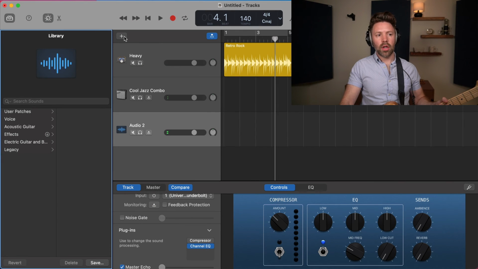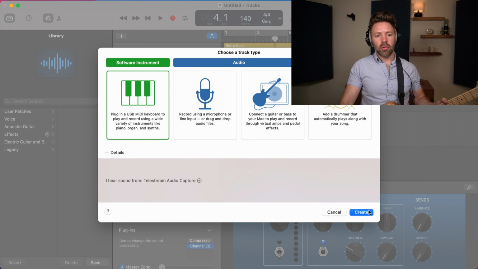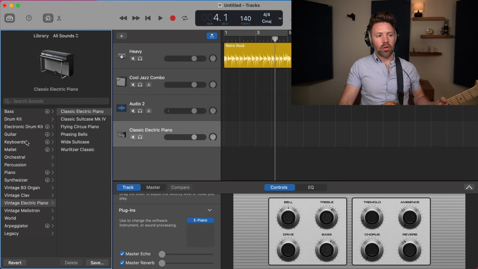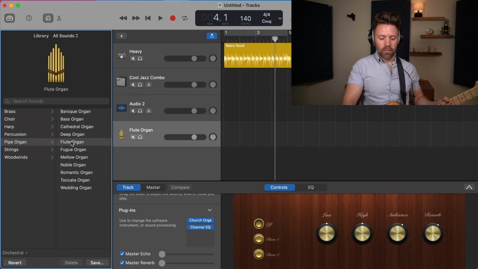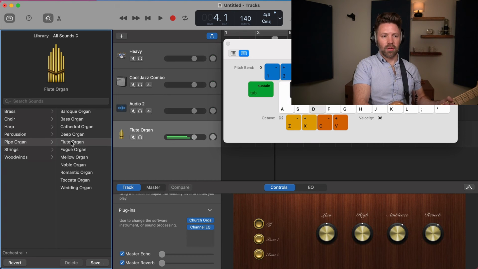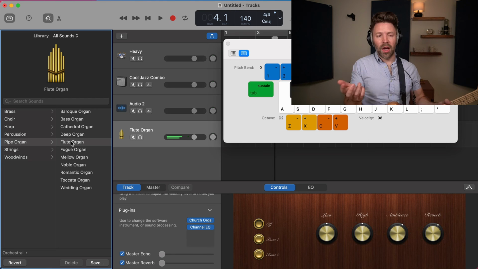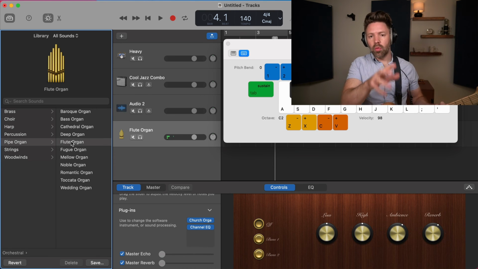If you want to add in an organ, you can go over here to software instrument, hit create, and then find your organ sound over here on the left, or orchestral. If you want to add, yeah, this pipe organ, how about a flute organ? This is going to sound interesting, I bet. Very cool, right? So you can customize this to be whatever you want it to be.